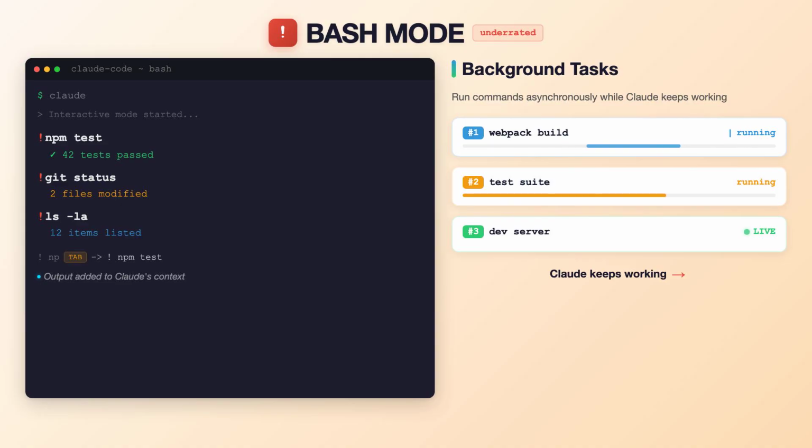For background tasks, Claude can run any command asynchronously and keep working. Build processes, test suites, dev servers, all running in the background with unique task IDs you can check on later.